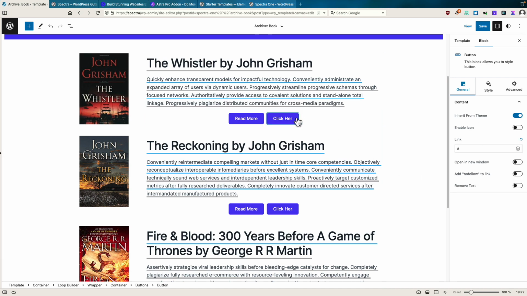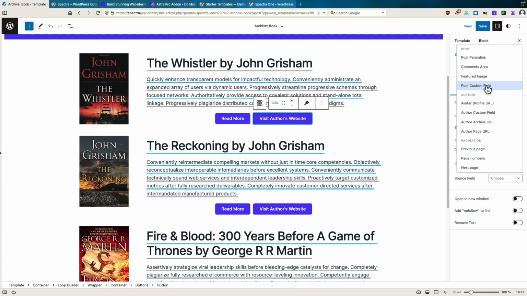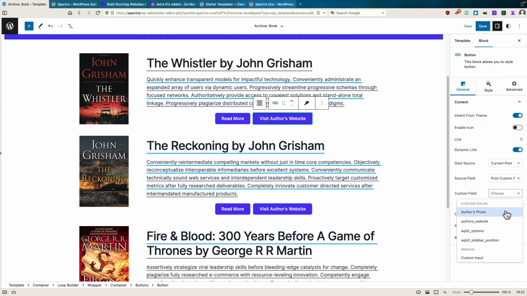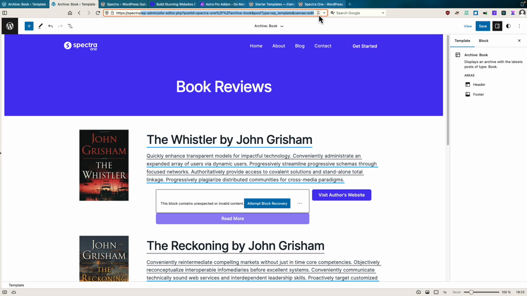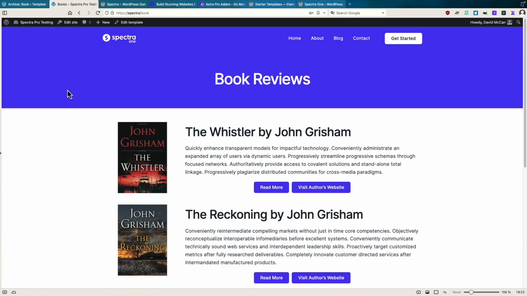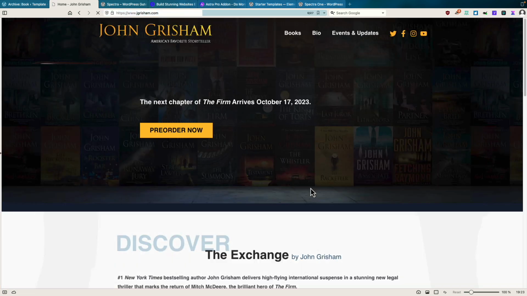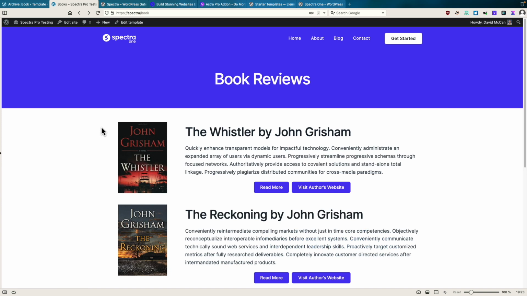Okay, now on this one, let's try to use a custom field. That's how we see how flexible the archive is. So we'll go Visit Author's Website. We'll do the link and do post custom field. And here we have author's website. Let's save this and go take a look and see how we're doing on the front end. I'm just going to duplicate this tab and let's go to the front end. All right, that's looking pretty good. Does this work? Yeah, awesome. Okay, this was pretty easy.